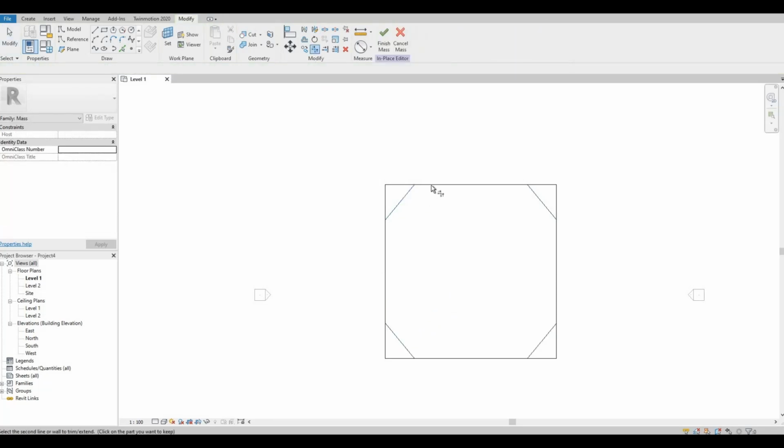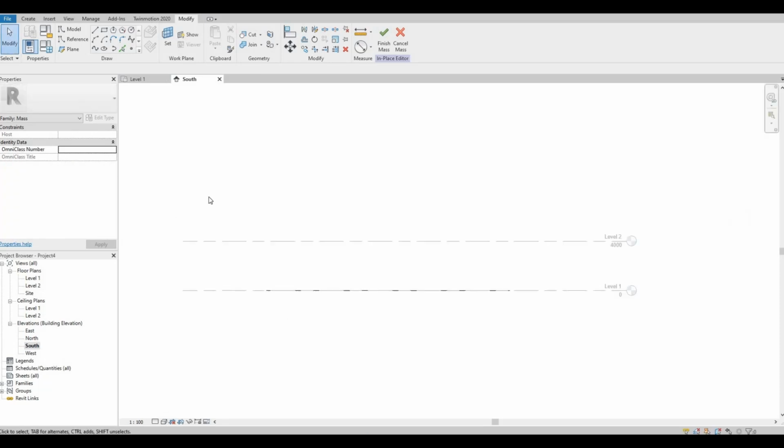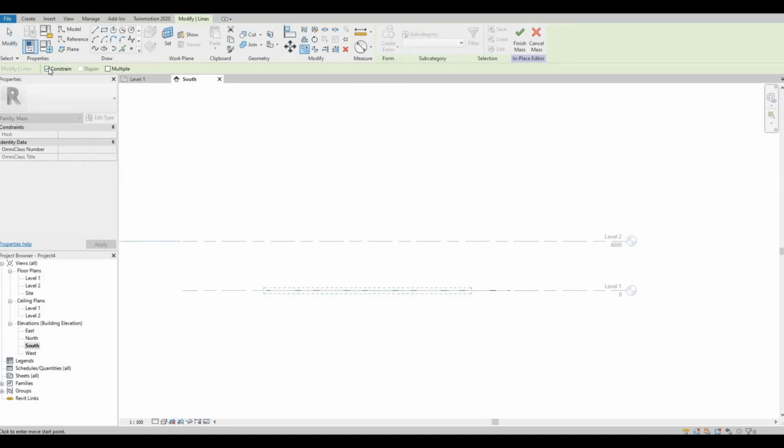Click on the trim. We're gonna trim this. So press escape once you're done. Go to south elevation. Click everything. Press copy and uncheck the constraint. Let's put this up around 15.